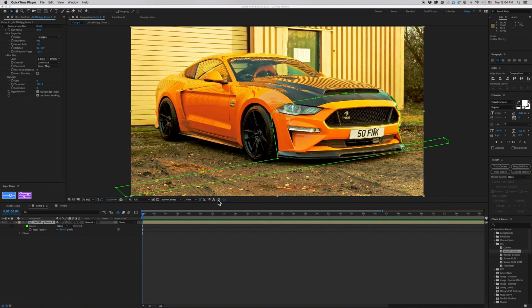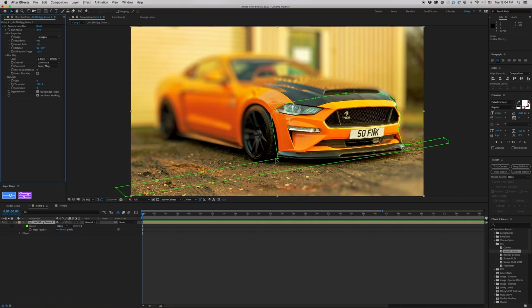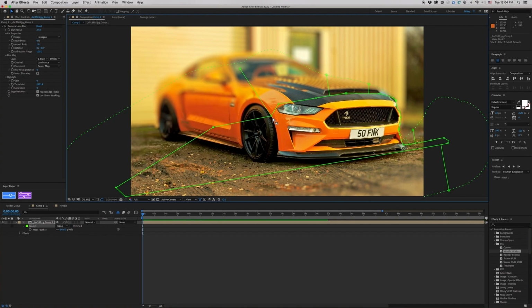Today we're going to be creating this variable blur. Now this is a camera lens blur, and you can see that it adjusts the blur falloff based off of this mask I have on this footage layer. And there's a really neat trick to do that in order to rig it up.